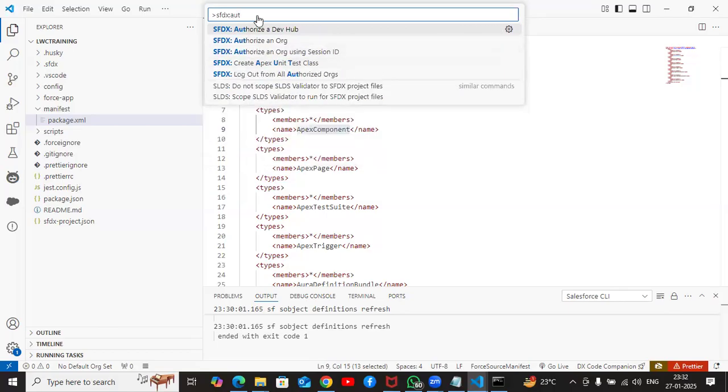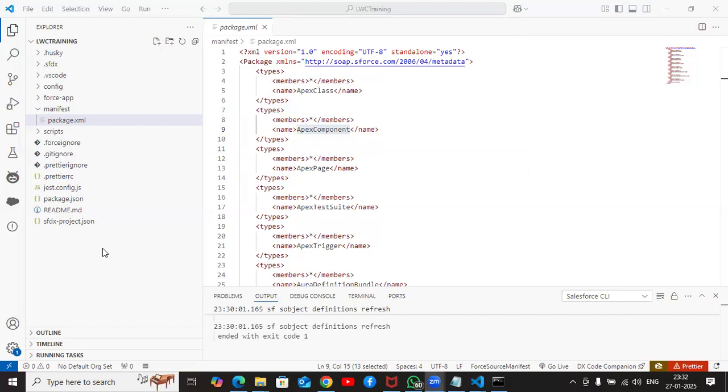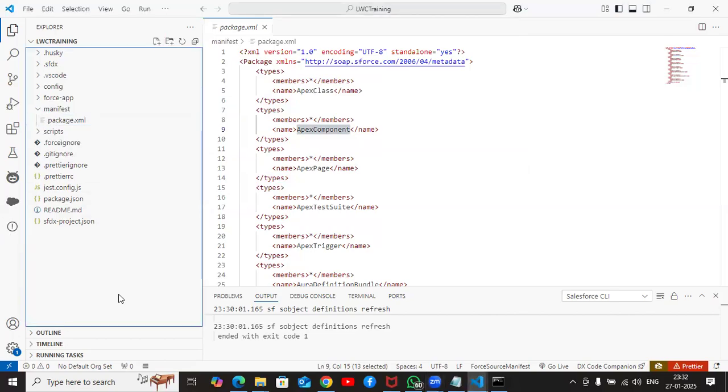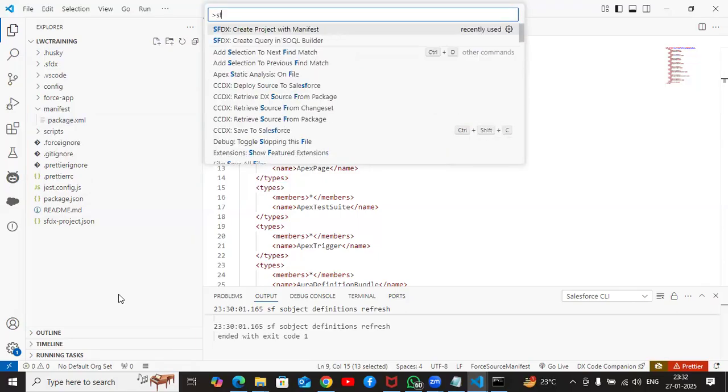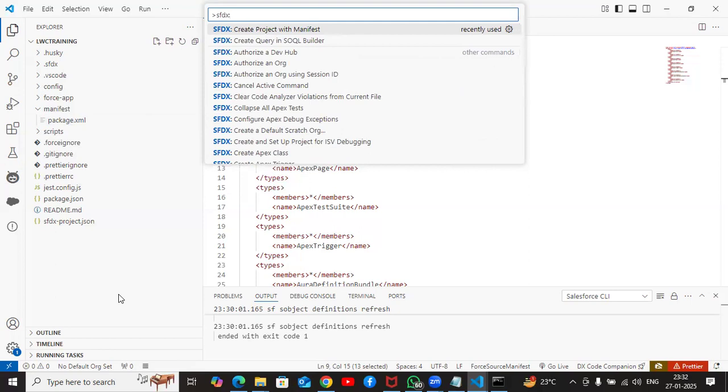So you can see authorize an org, authorize a dev hub, like that we'll be getting several options. So oh, it's gone. So once again, I'll do that. Okay, SFDX. So you can see authorize a dev hub. It is a feature which is used to authorize a dev hub and to create a scratch org and integrate with the scratch org. I'm not going through that one now.